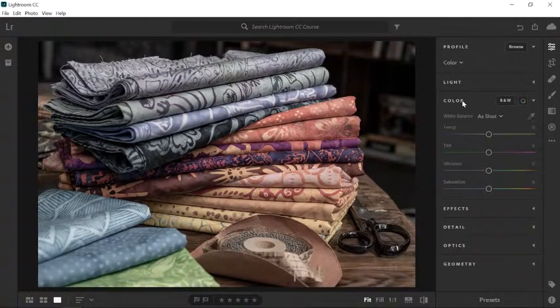Then click on the color panel to expand it. In Lightroom CC, there are two sliders that you can use to increase or decrease the intensity of colors in your photo, the vibrance slider and the saturation slider. They are similar, but they do have important differences. Let's discuss the saturation slider first.